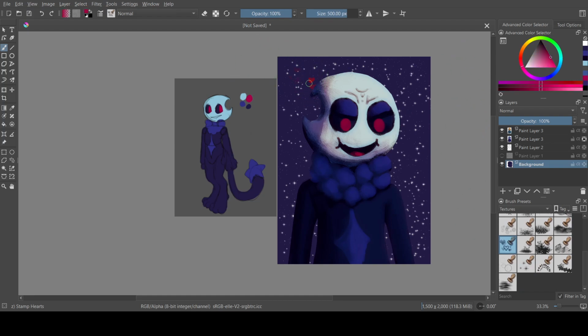And now we're going to make the hearts. We're going to add hearts here. And they're all going to be red because he's evil. We can't forget that he's evil. You know, it's like a core part of his personality.